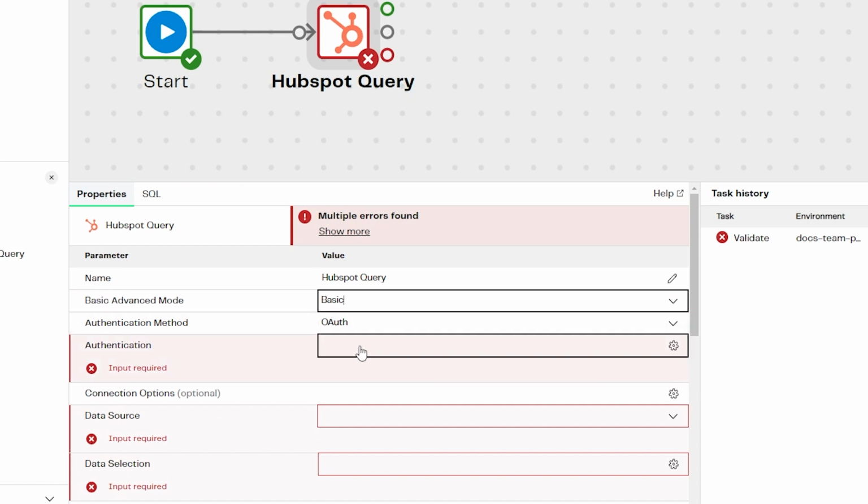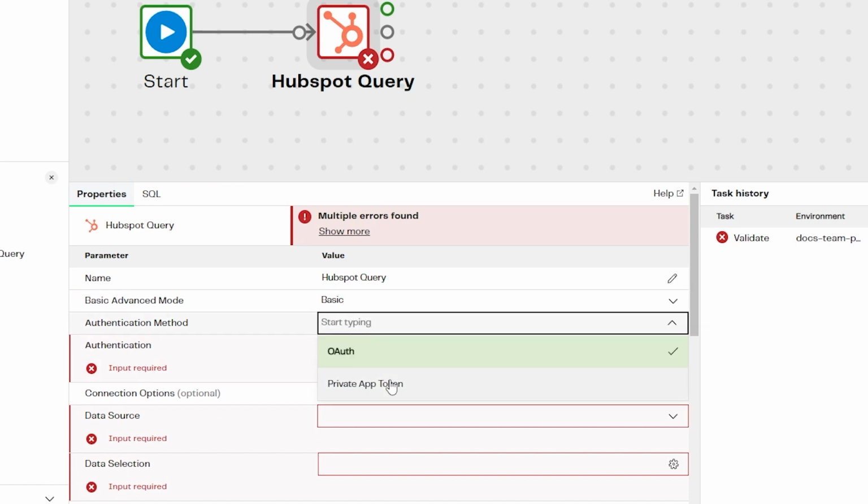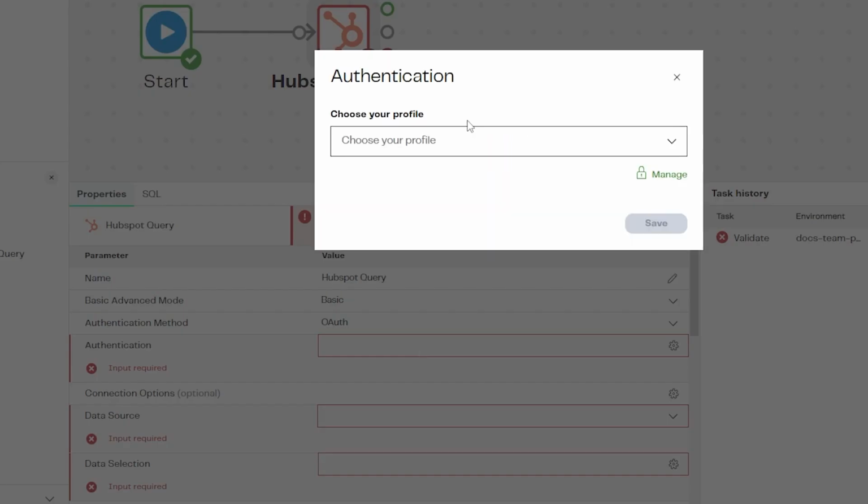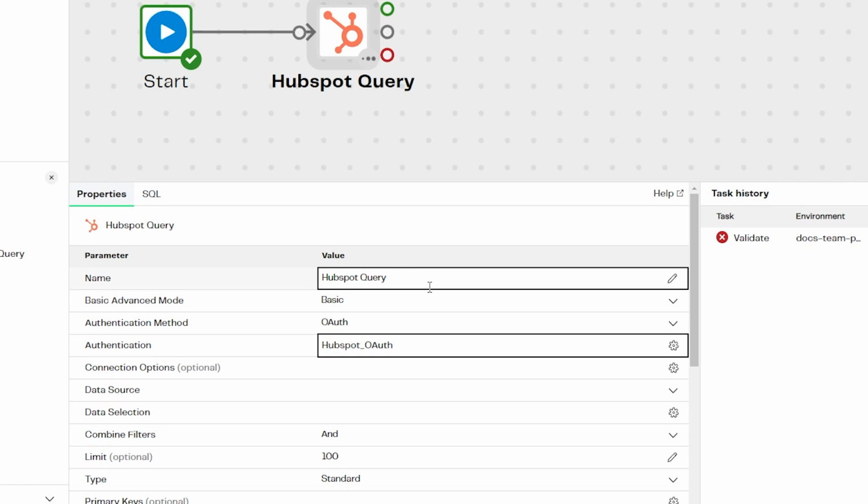Then choose an OAuth for authentication. In this example, we'll be using an existing HubSpot OAuth. You can click Manage to review the OAuth connections and add new ones.